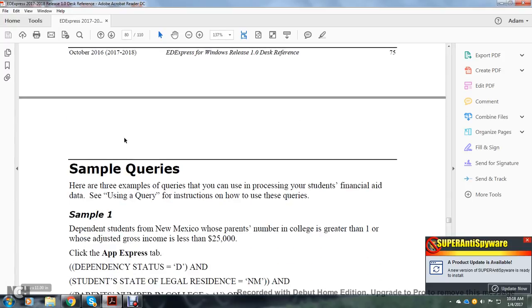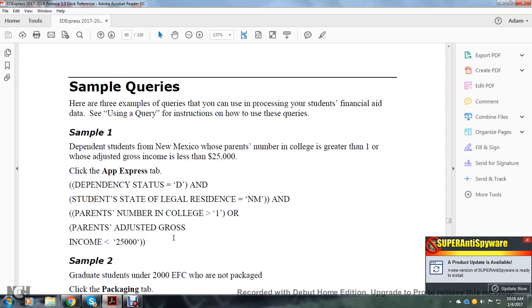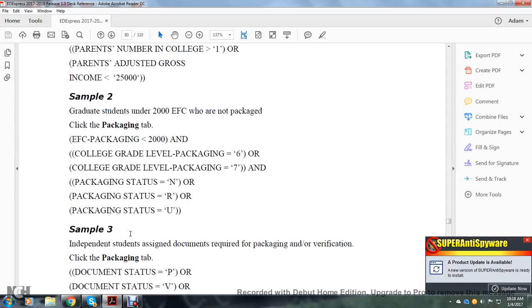Sample queries. For three examples of queries that you can use to process students' financial aid, see Using Query for instructions on how to use the queries. Sample 1, dependent student from New Mexico whose parents' number in college is greater than 1 and whose parents' adjusted gross income is less than $25,000. Click Add. Express dependency status D, student legal address state NM for New Mexico, parents' number in college less than 1, and parents' adjusted gross income greater than $25,000.